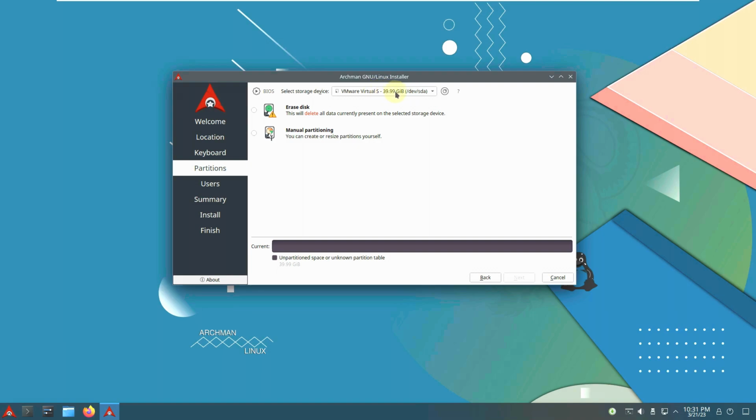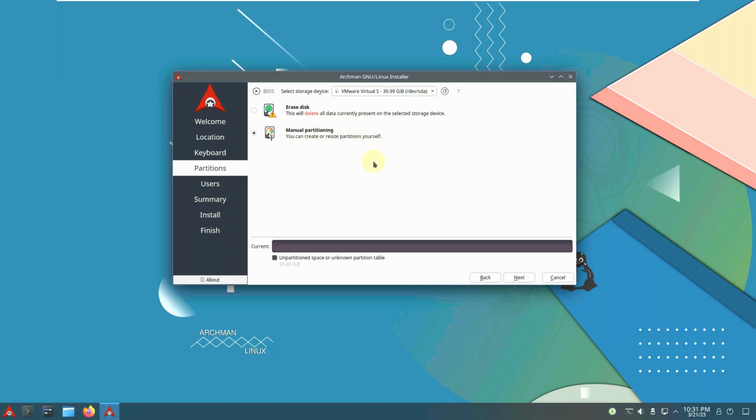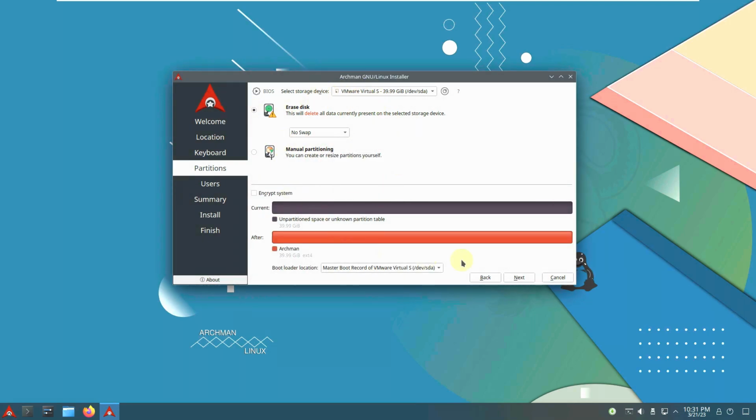Select storage. I am running it on VMware with 40 GB of hard disk and 4 GB of RAM with 2 processors. Click on erase disk if you want to single boot and erase everything on your hard disk. If you want manual partitioning, you can go with it. For formality, I'm just going to show this. I'm not going to erase anything. I want to run in live mode.